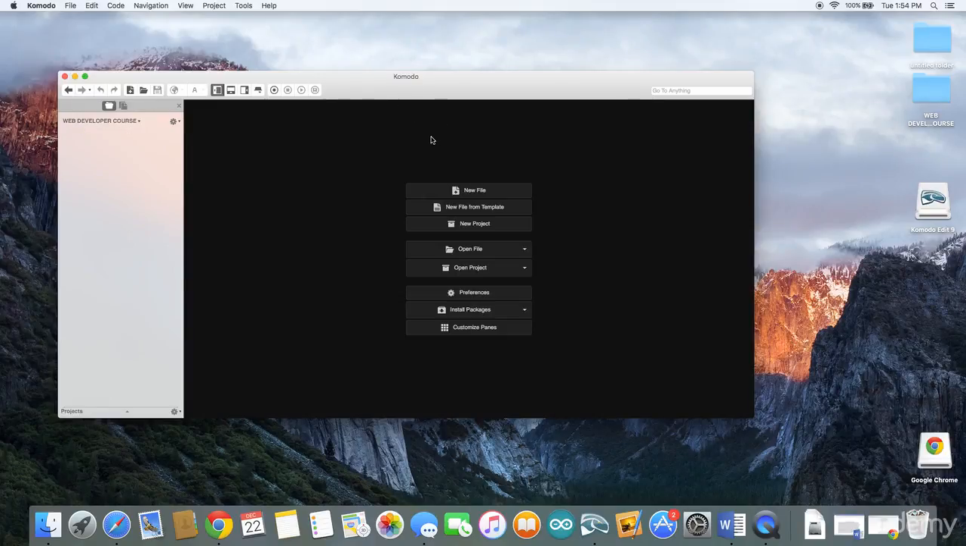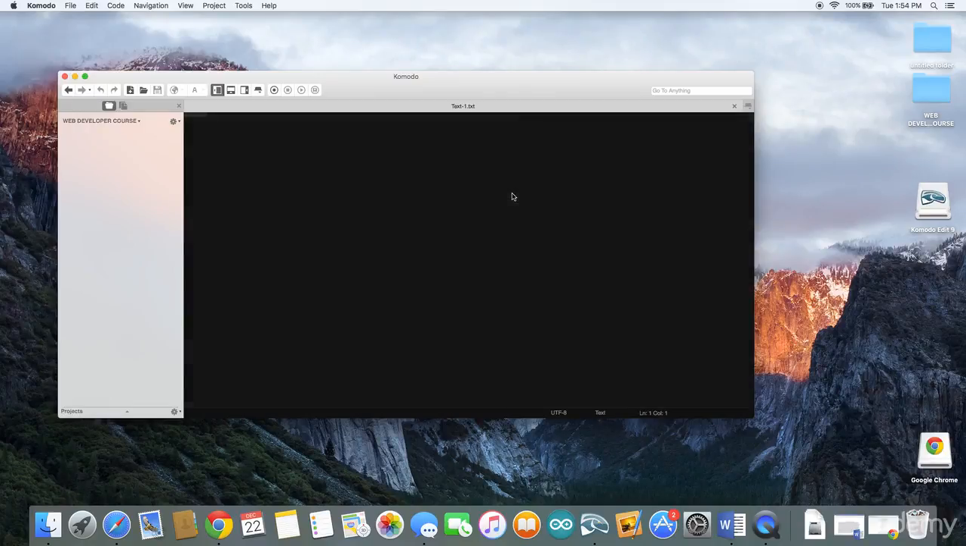Now, the first thing we're going to do is go over tags and elements. So to do this, I'm just going to open up a new file. A tag in HTML is probably the most essential thing you're ever going to write in HTML. A tag will help us specify the structure of the document, and it's going to help us structure the content that we put into it.